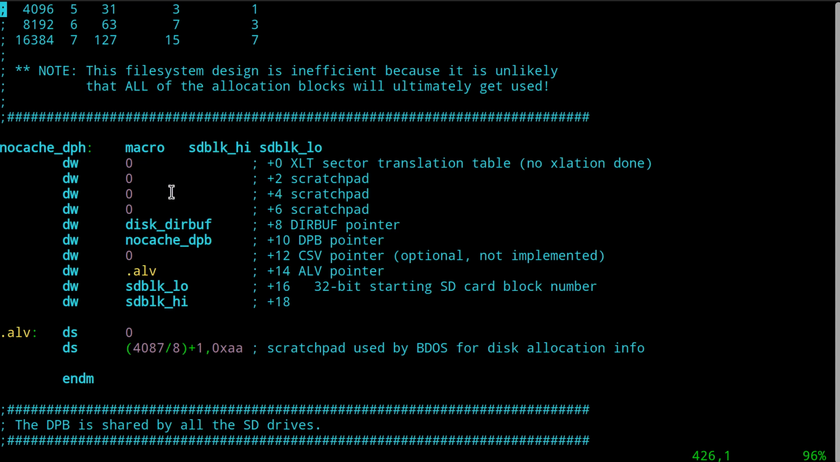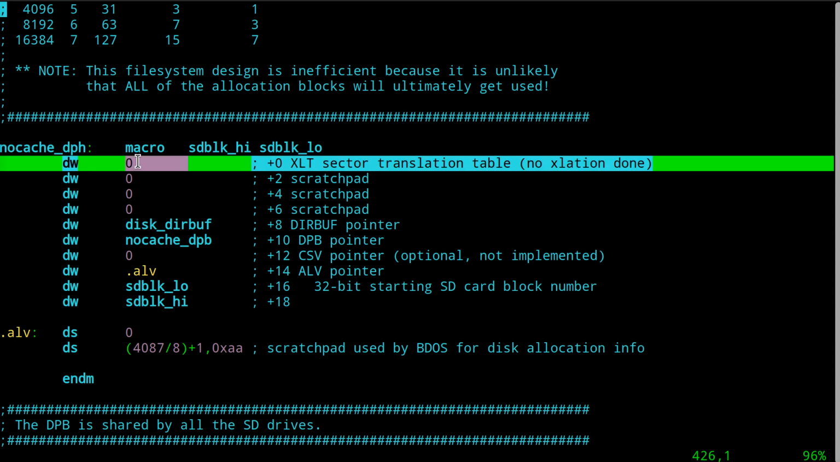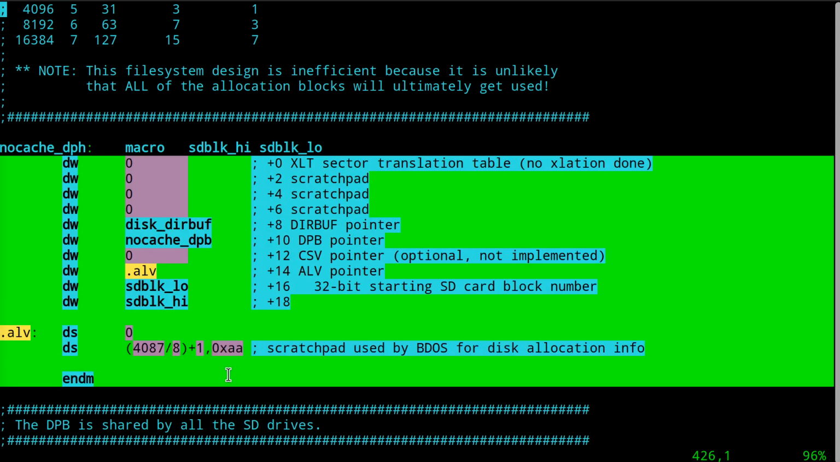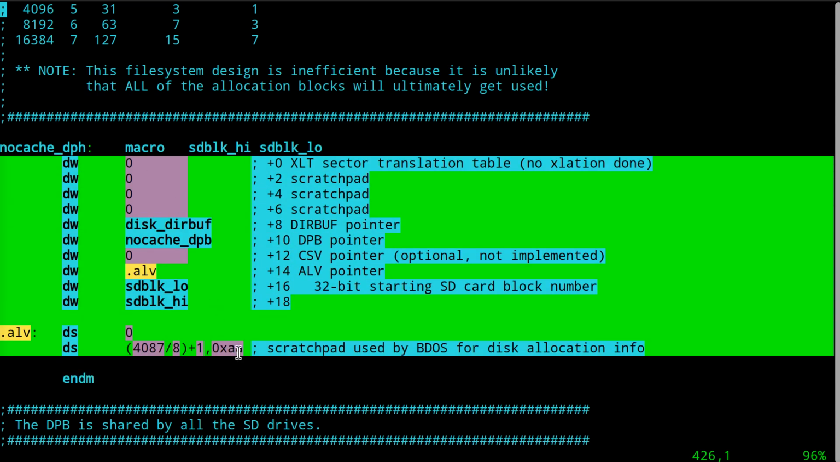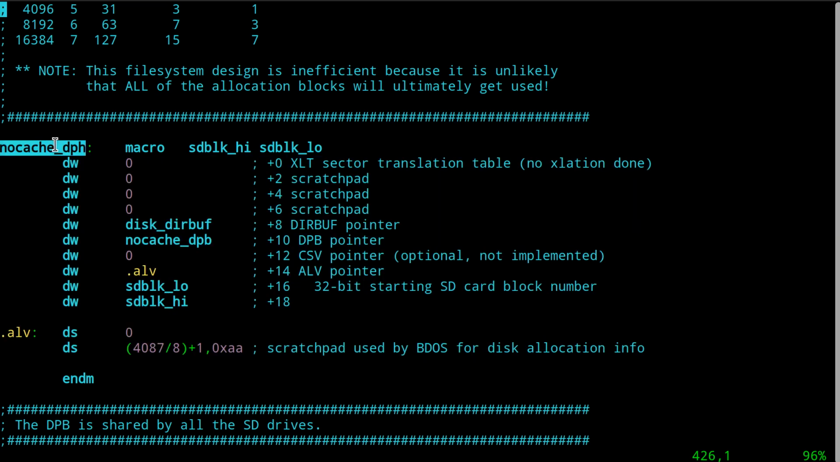So what does this macro expand to? You'll notice in the other file that we were just looking at, the bottom of the call gate file, there's a no-cache DPH macro that's expanded 4 times. So each time you saw it in there, this macro expands and creates all the code here once for each time you saw that macro over there.